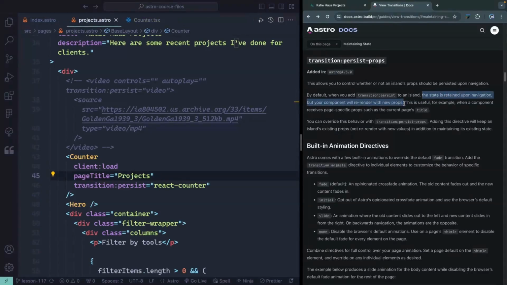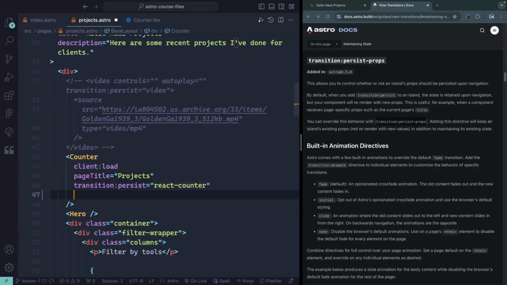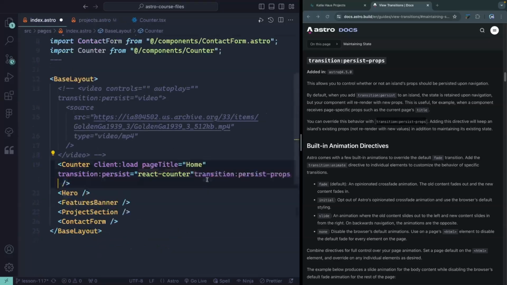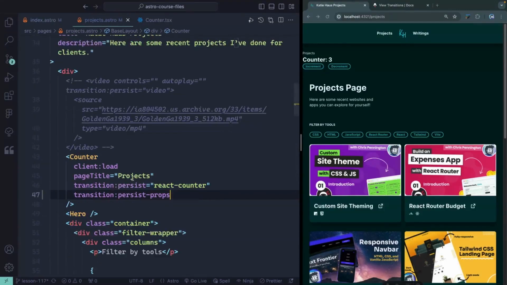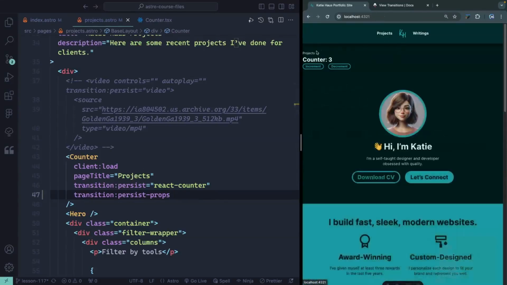Now, if you want to override this default behavior, you can add one additional directive, and that is this transition persist props. Because by default, it will keep the state, but it will re-render the component, which means any props that are passed in, like the page title, will be re-rendered. However, if I add this to both of these, let's do that, and then I come back over this way, it will increment correctly, except this time it will keep the current props, like projects that have been passed in here, when we transition routes. So if I come back over to the home page here, you'll notice it stays with projects because it does not re-render the component, and the state stays around as well.